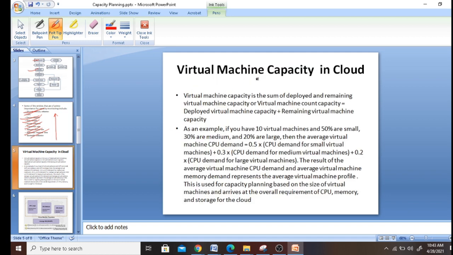There is virtual machine capacity in cloud, which we have already seen. What do you mean by virtual machine capacity? It is the sum of how you are going to calculate. Let me take my pen. Virtual machine capacity, or virtual machine count capacity, is the sum of deployed and remaining virtual machine capacity: deployed virtual machine capacity plus remaining virtual machine capacity.